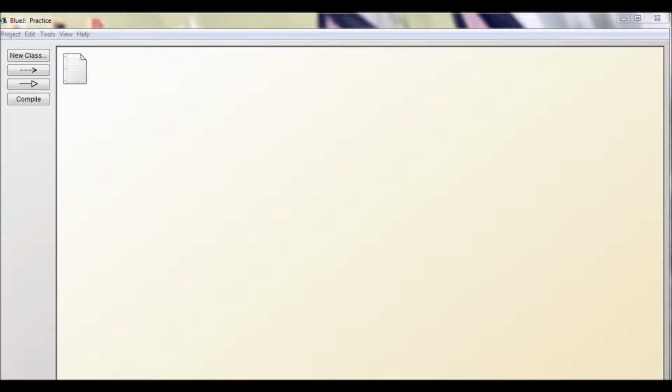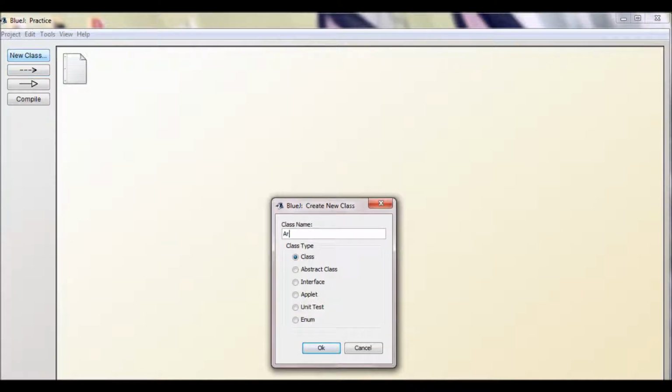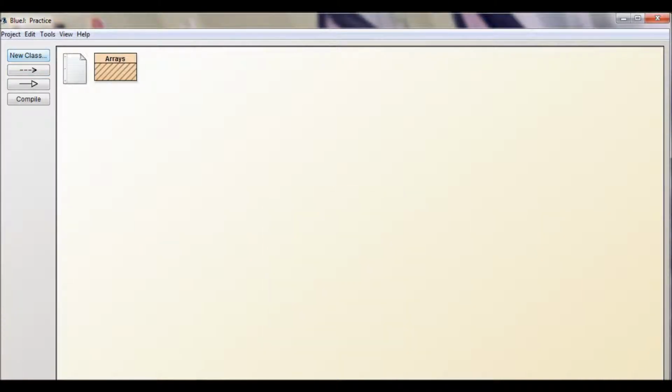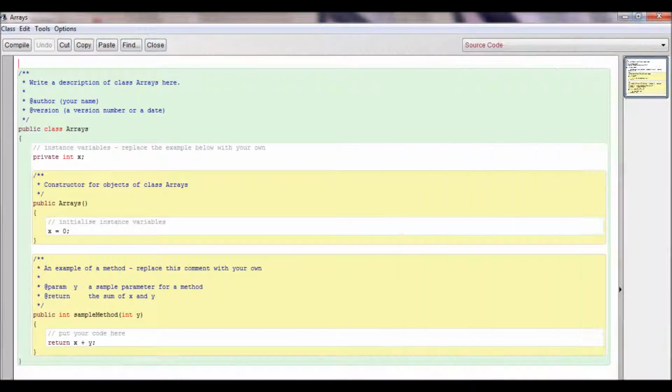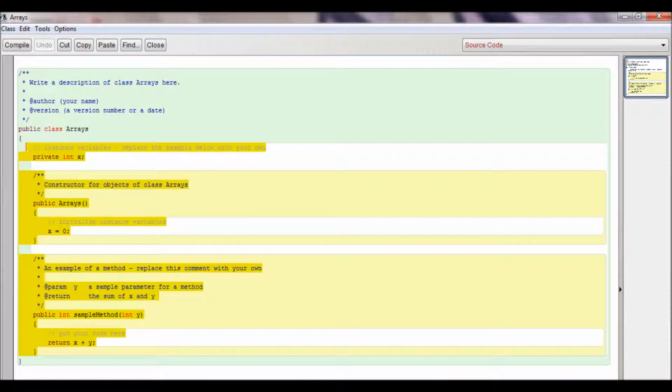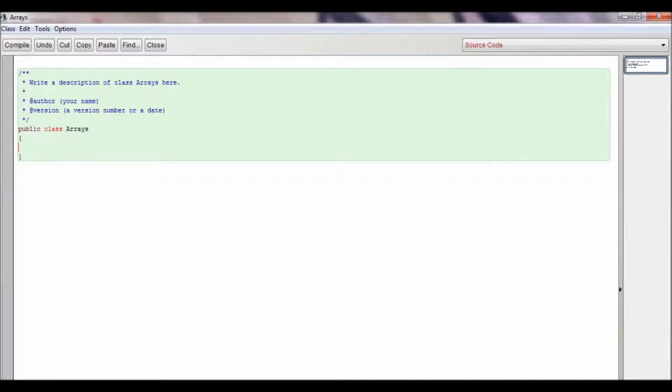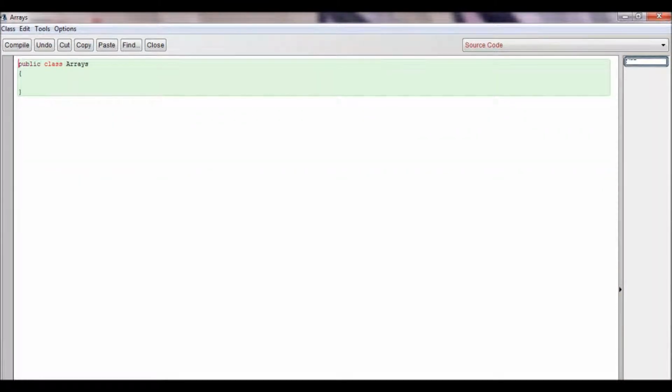Lesson 2, Declaring and Initializing Arrays. Let's begin by creating a new arrays class. Inside our arrays class, we're not making any methods, nor do we need any instance variables, so we can delete all of it. The only method we do need is our main method.